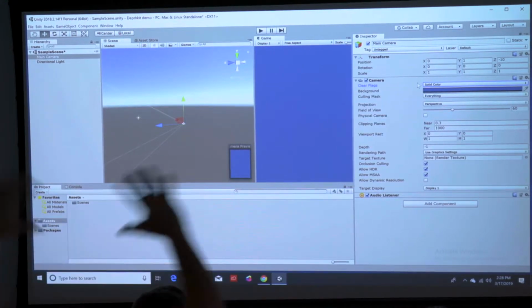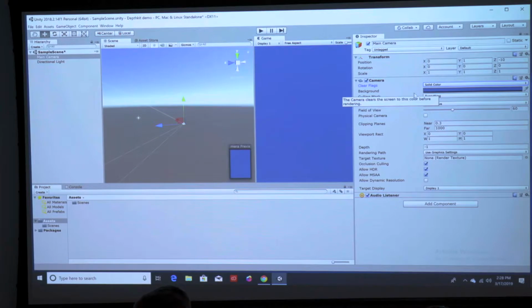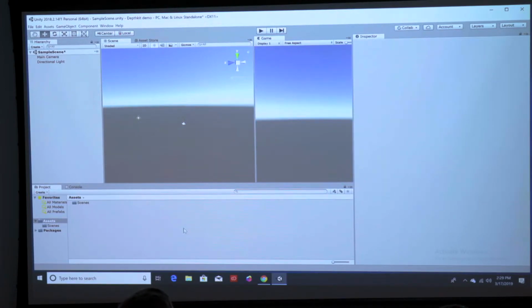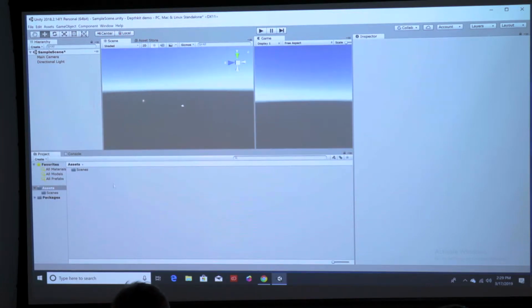Skybox as in the surrounding, what's going on around. Yeah, so it's an image, it's a 360 image. Exactly. So I could bring in any 360 image and pull this in and do my own custom skybox. But for now, we'll stick with the default. Cool. So those are kind of the basics for the interface.